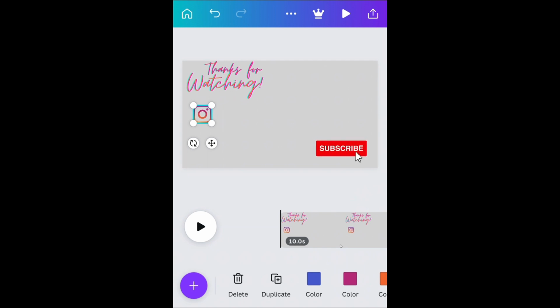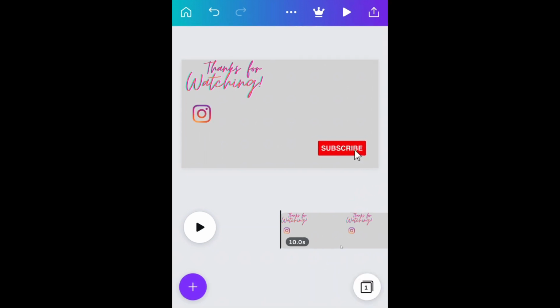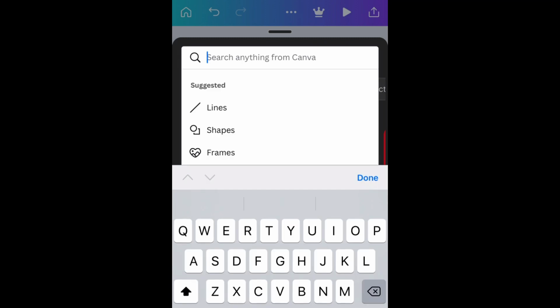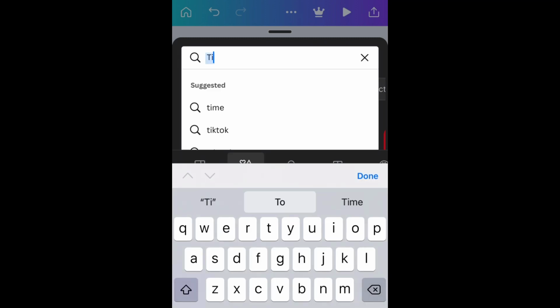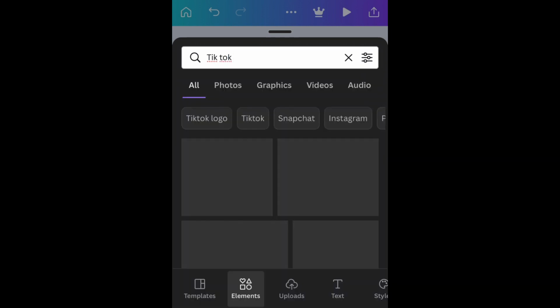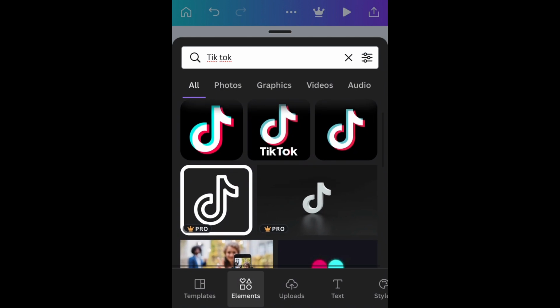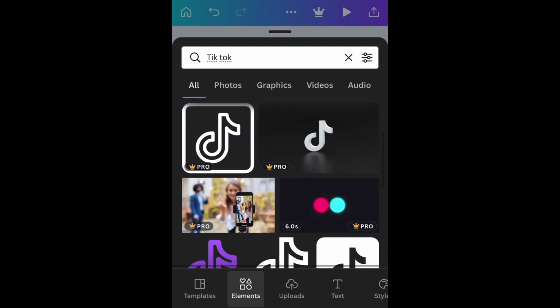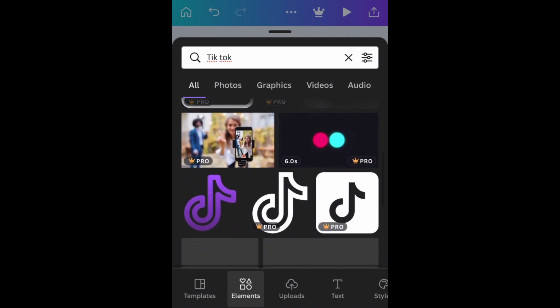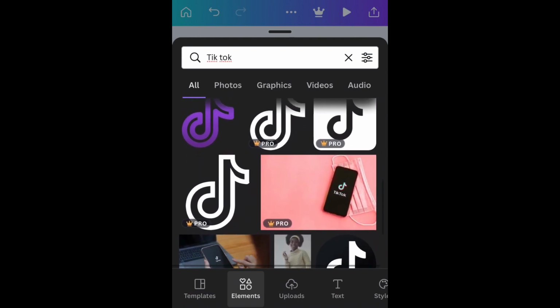The next one will be TikTok. I'll end up showing you the different TikTok icons, and they have more the more you scroll down. Like I said, I like the outlines of them, and so I'll end up choosing the outline one.